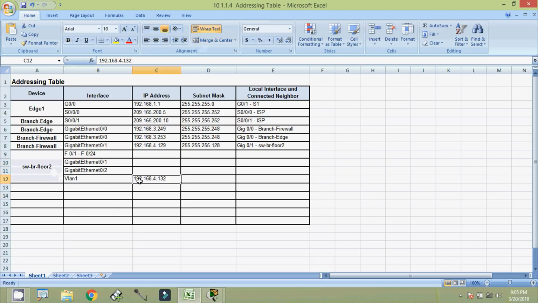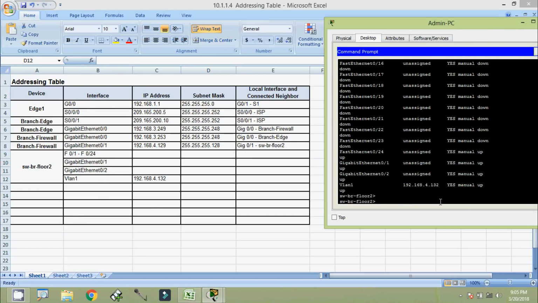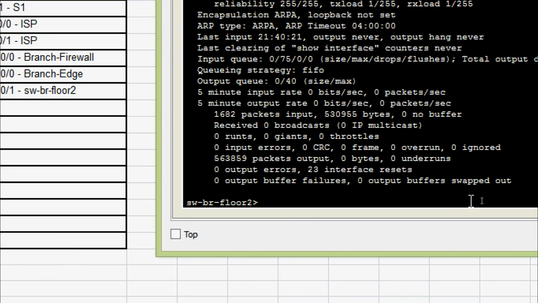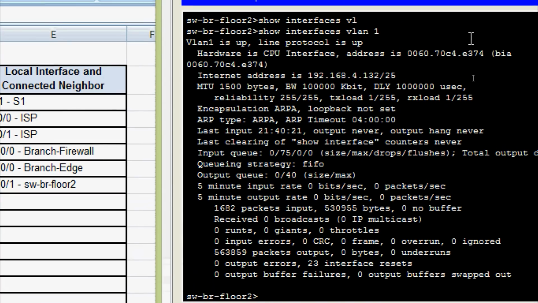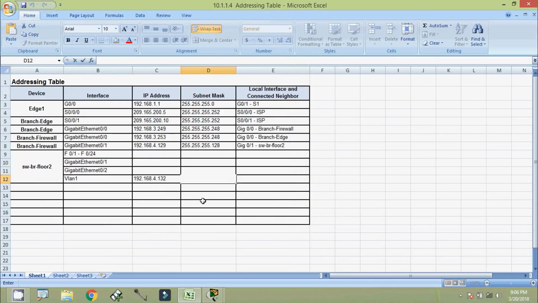Yes, it's great. Now we have to get the subnet mask for this VLAN 1. Here we can give show interfaces. We can go to VLAN 1, and here we can see the details, the address. Also here we can see the prefix length, it's a /25. So here we will give the subnet mask 255.255.255.128.